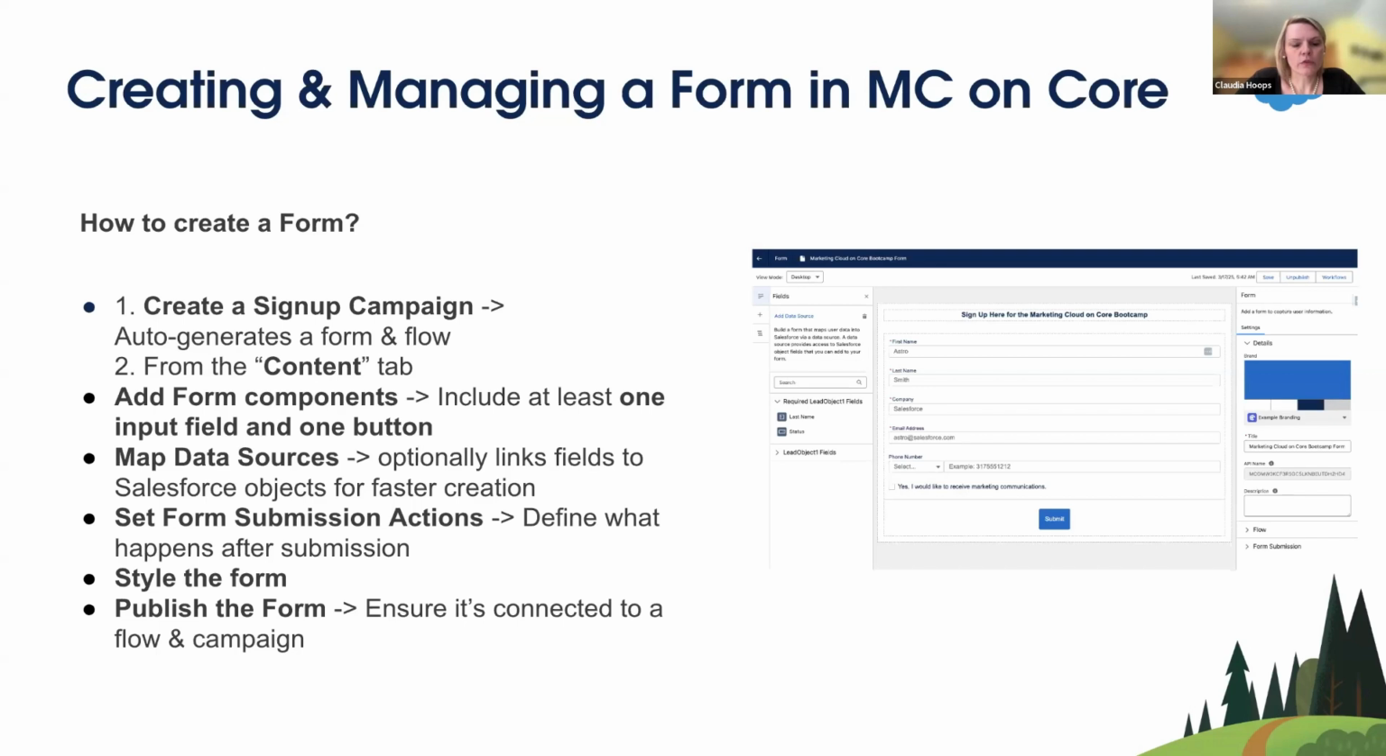You want to set form submission actions. Essentially, what should happen after the submission? Should they be seeing thank you content, or should they be redirected to a different URL, to a different landing page? You can set that as well.